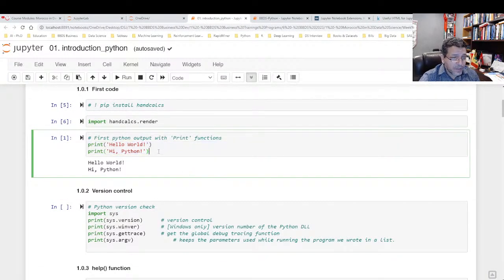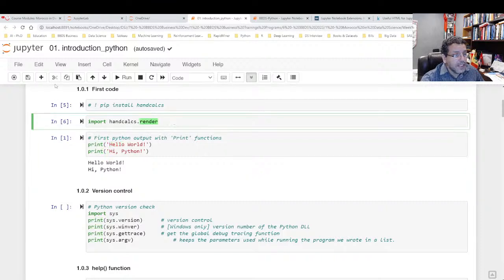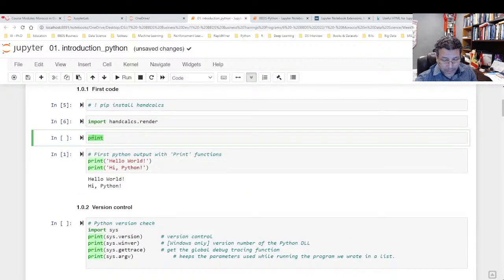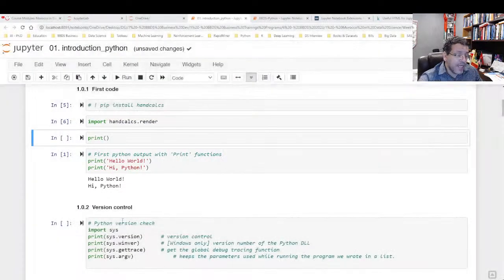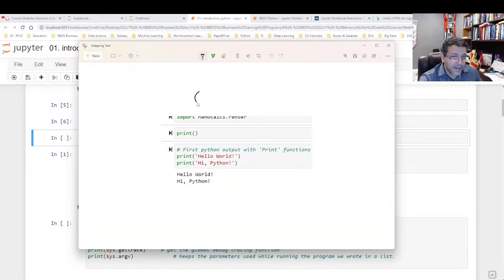So the first command that we are going to use is the print function. Print is a function in Python. Anything that comes with parentheses means a function. Sometimes it's simply a method. And this function can accept parameters, so it accepts something inside.